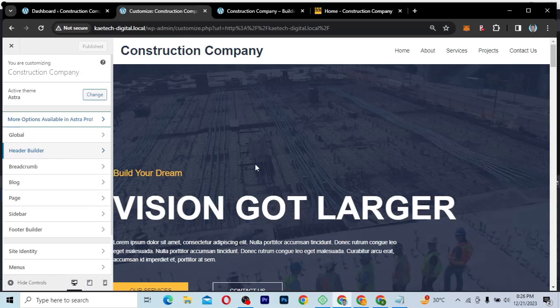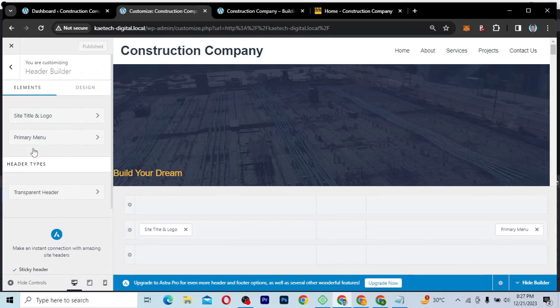Now one thing about Astra is that it has something we call the header builder and the footer builder, meaning that it gives you the opportunity to build the footer and header the way you want it. So that's exactly what we're going to do. As you see, if you click on header builder, the type of header that we have is just transparent header. So if this is transparent, then how come we are not getting the transparent header? Meaning that we need to do something about it.